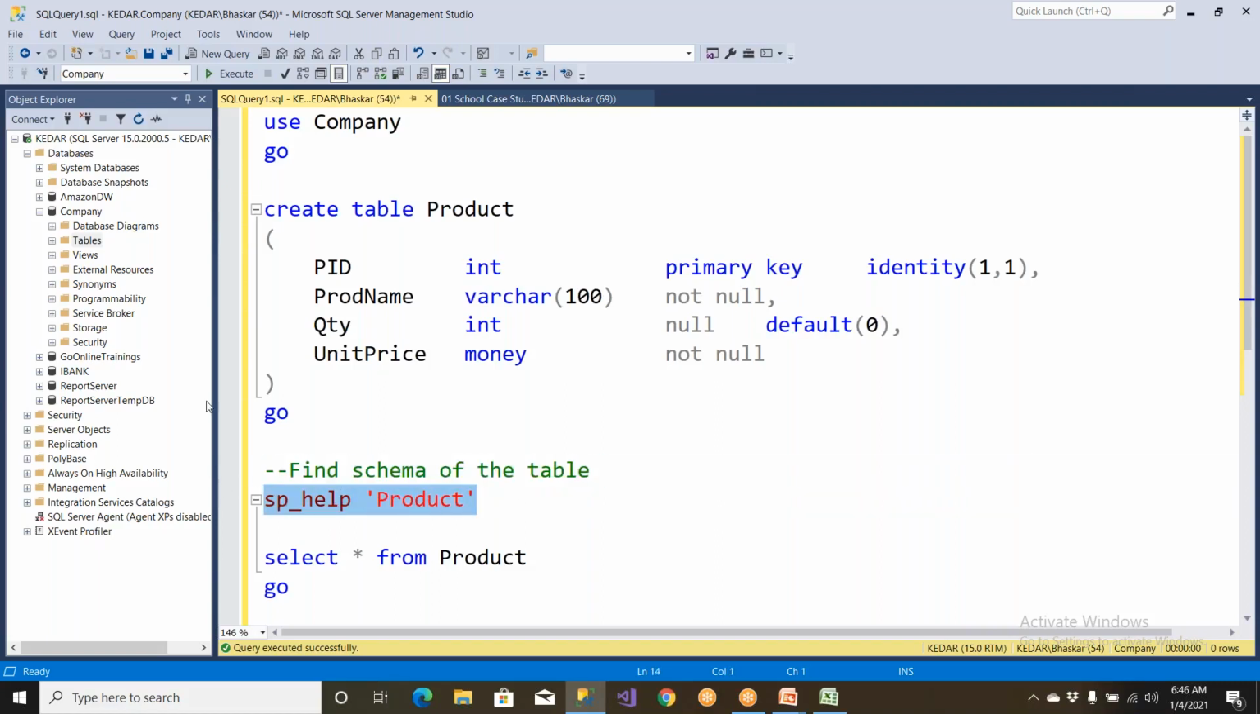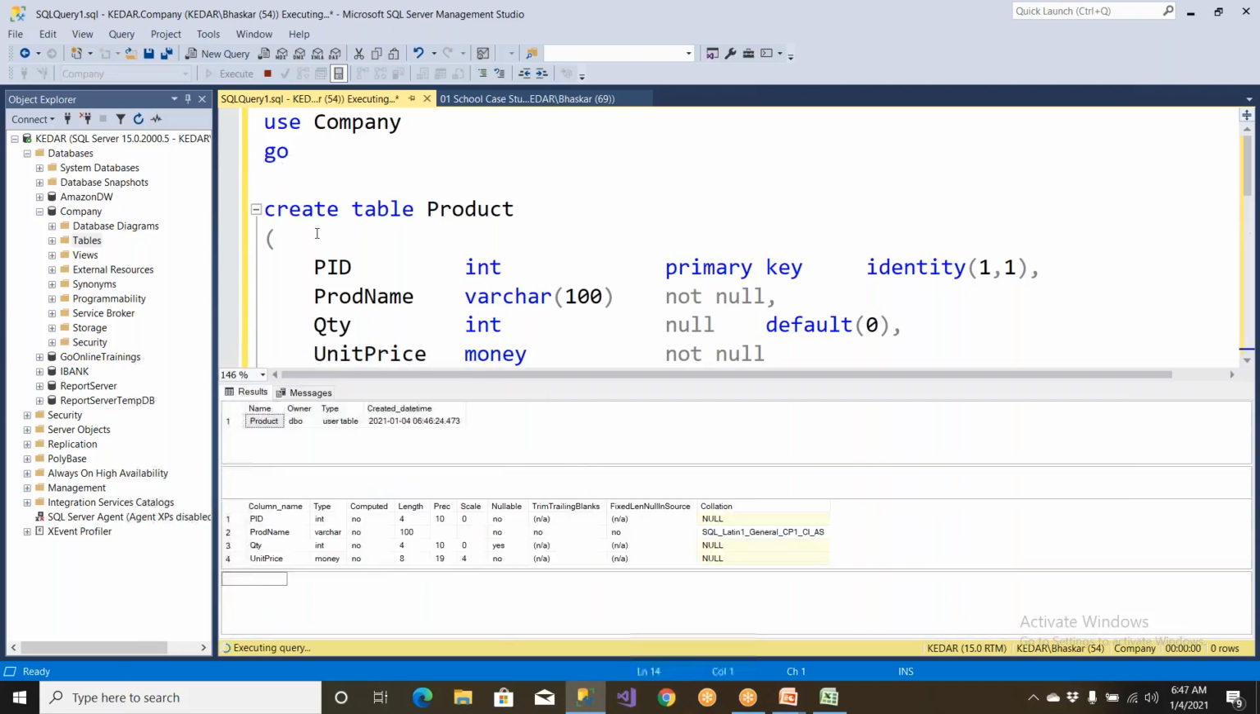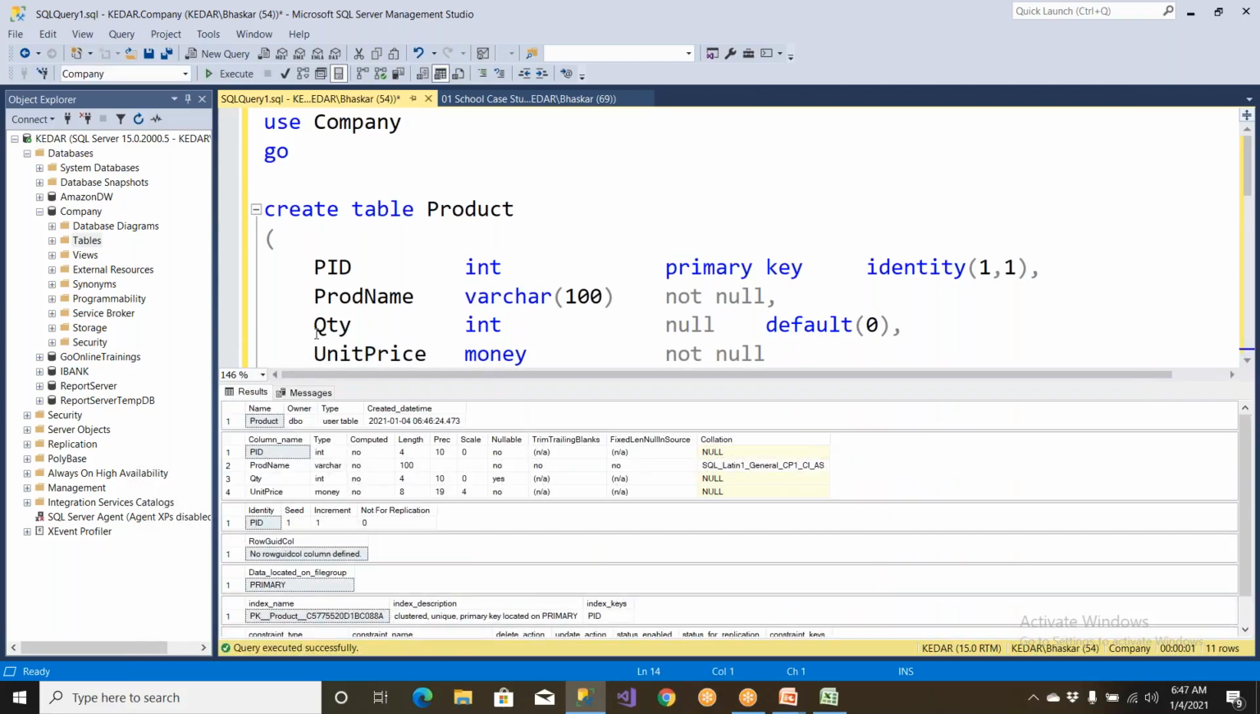So let me show you what this table is all about. This table is created on so and so date. It is having these many columns and these are the data types. And for money, I did not specify the length. For integer also, I did not specify the length. If somebody asks you what is the integer size, you should know it is 4 bytes. Clear? And money is 8 bytes, and which is a primary key and identity column. So product ID is identity.